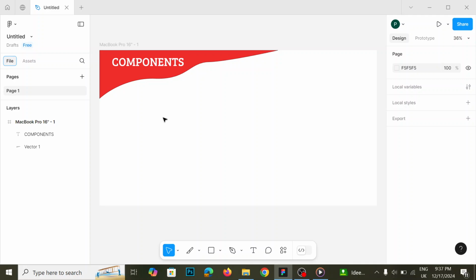So today we'll be talking about components. Components are elements in our UX design that help us to create and manage consistent design in our UX project. These components are usable when designing our UX project. Also, we have two types of components.